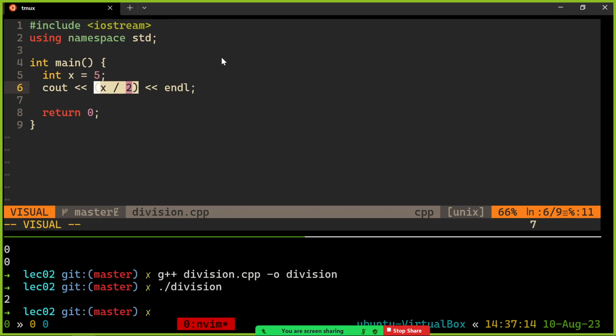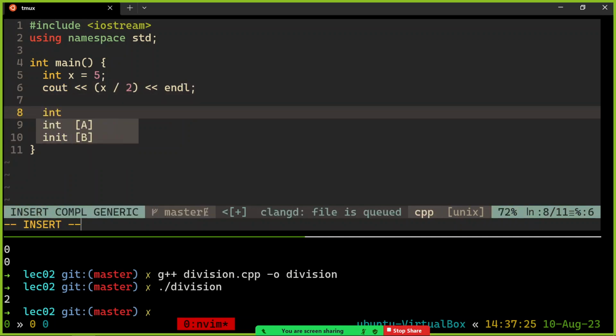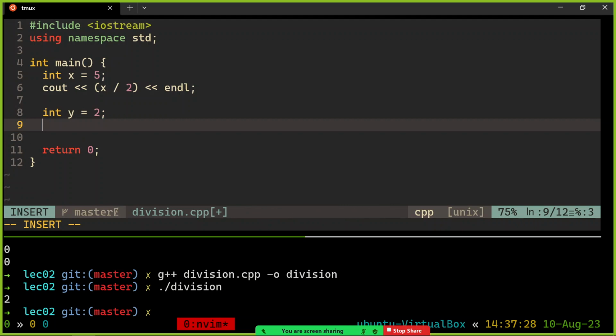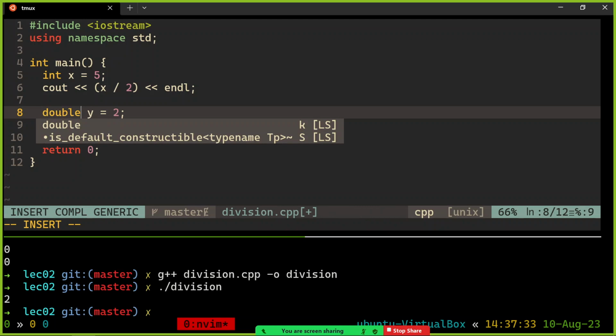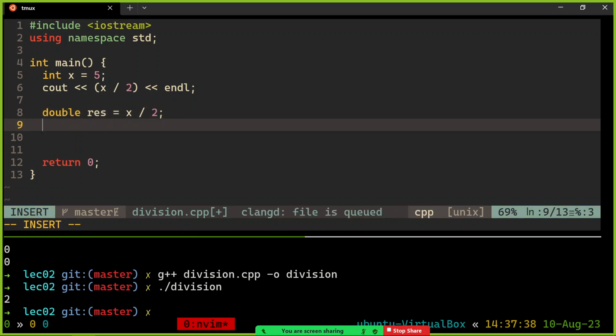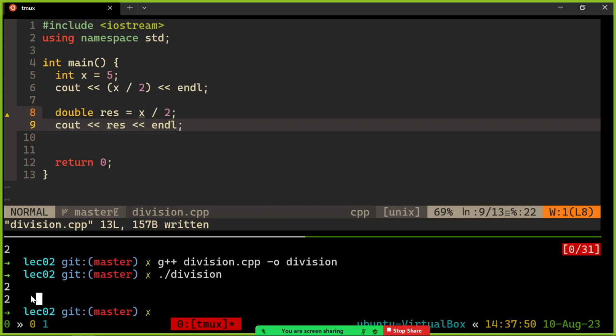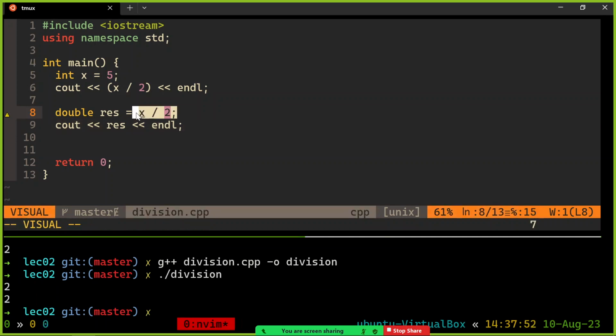It also might seem like this would be okay: double result equals x over 2. You might think, okay, it's putting it in a double, surely that's going to give me the 0.5. No, still 2. It's because of what happens at the time of the division.